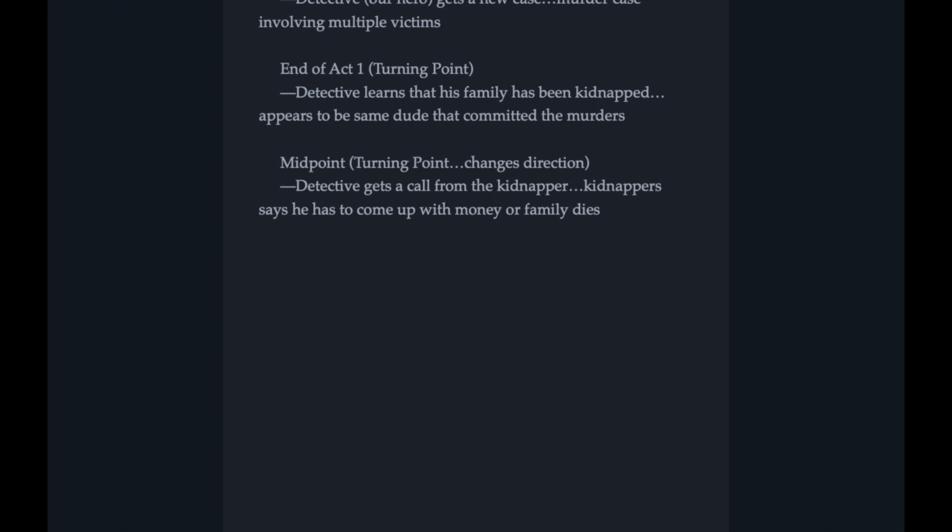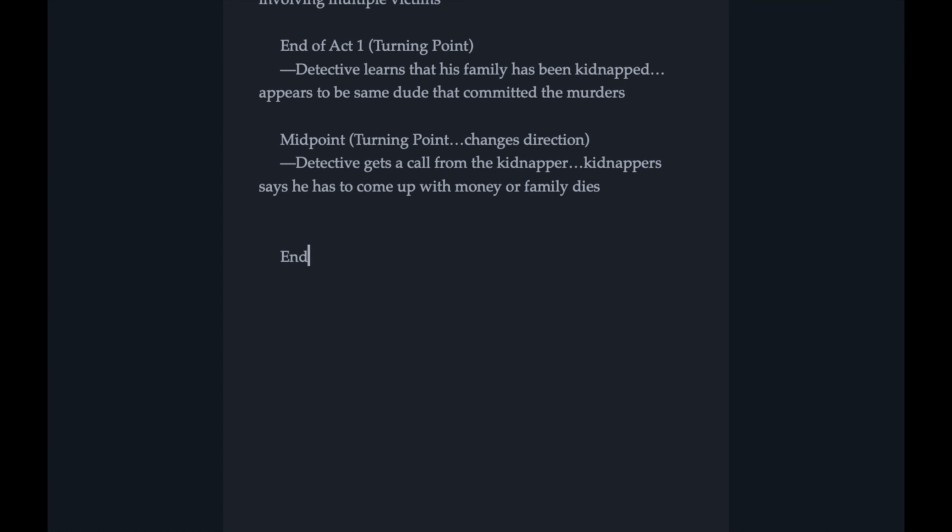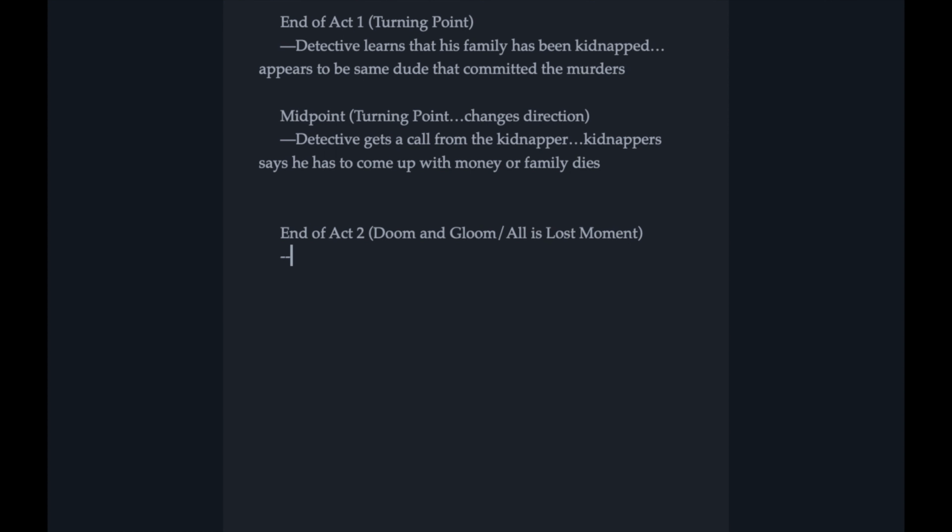Okay, so then the other big plot point here, I'm going to put the end of Act 2. And this is what we call the doom and gloom or all is lost moment. So one example of this could be, if it's a darker mystery, we could have the detective find out his family has been killed.